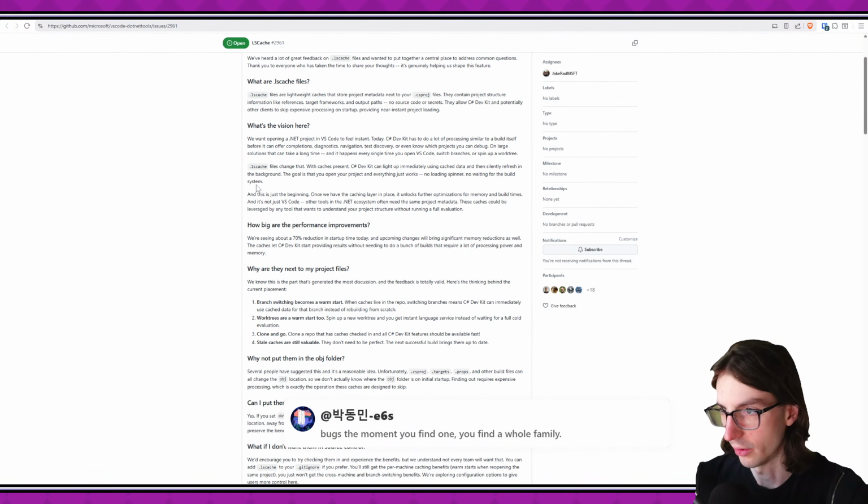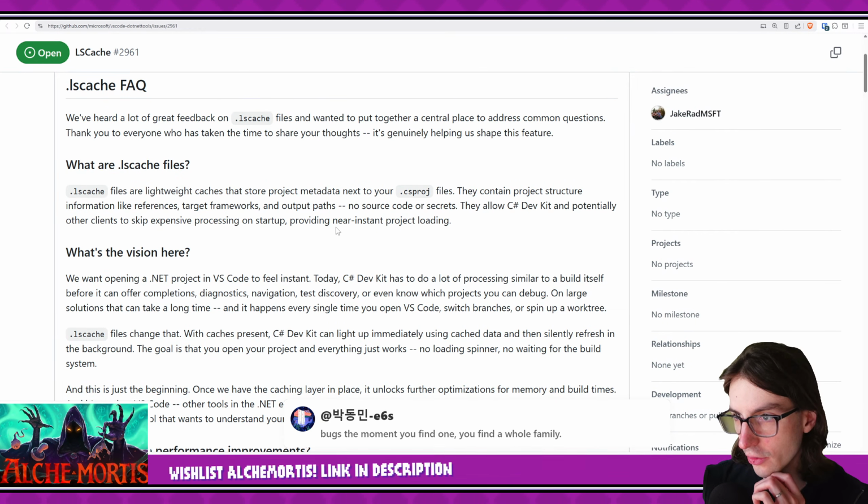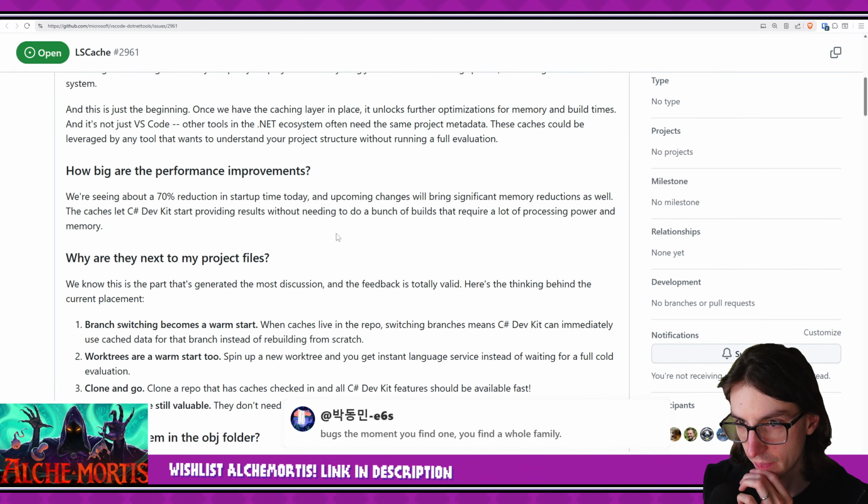I don't know, do you want to go down this adventure here? LS cache files are lightweight caches that store project metadata. They allow C# Dev Kit and potentially other clients to skip expensive processing on startup, providing near instant project loading. Oh, that sounds good. 70% reduction in startup time.